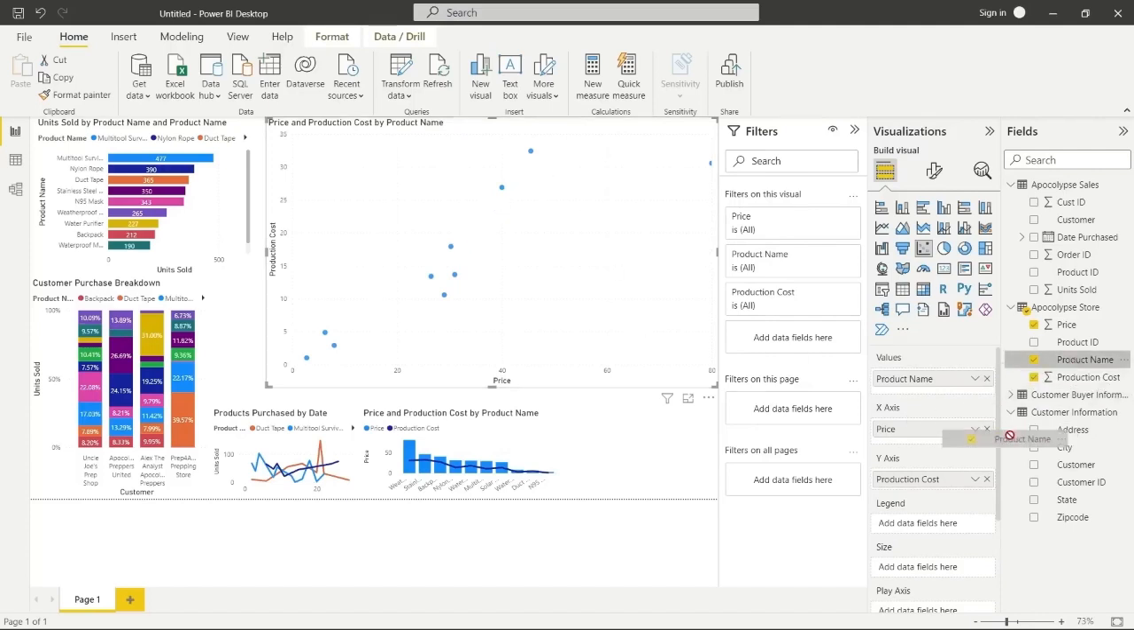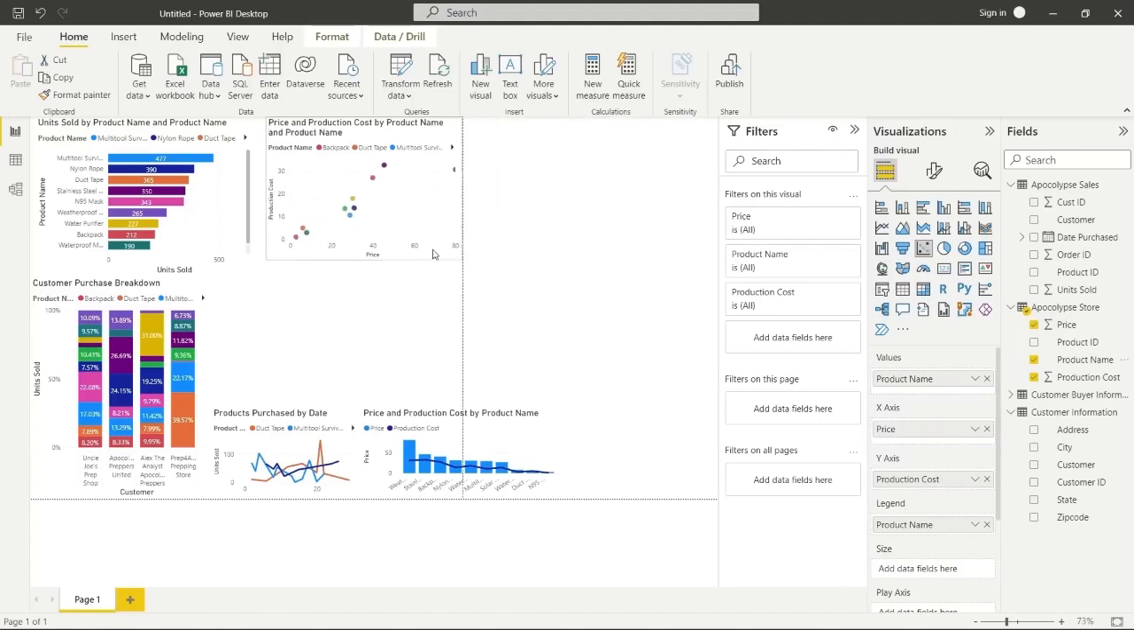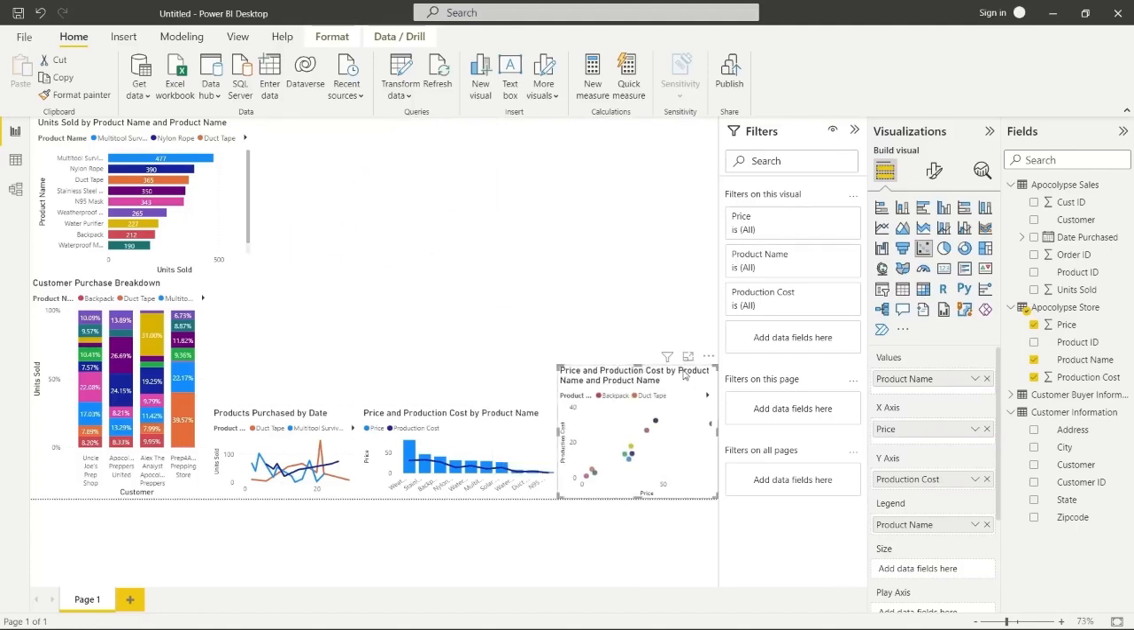So let's drag this down to legend as well. And it breaks it out. And we have this scatter plot. For this fake data that we're using, it doesn't really show a lot. But if you're using real data, you can definitely find outliers and trends and patterns using this type of visualization. Let's go ahead and make that one small as well. Drag it right down into the corner.